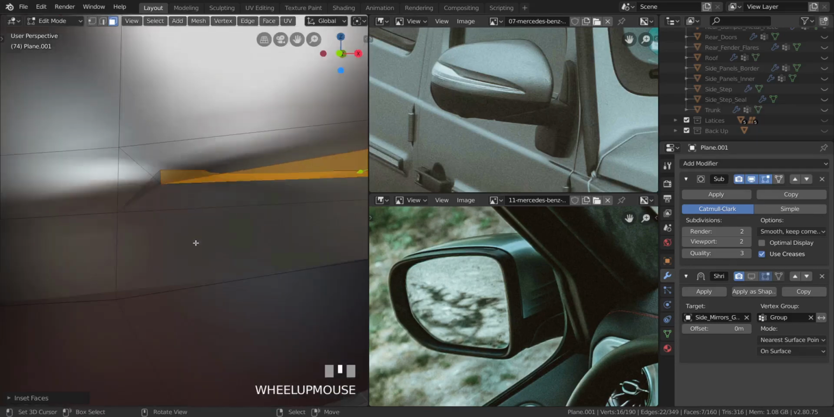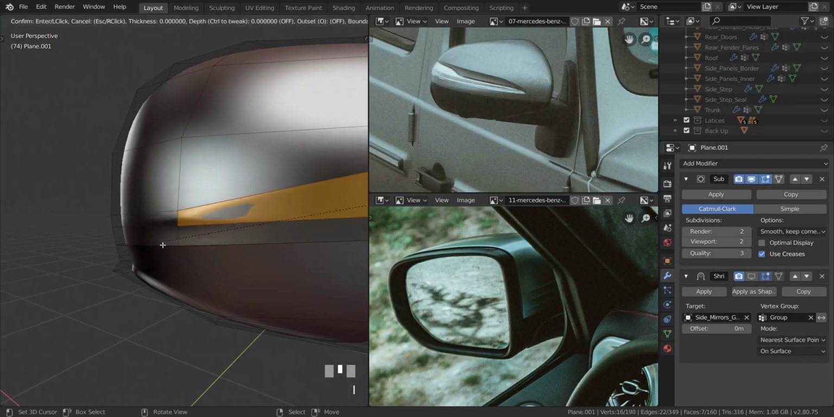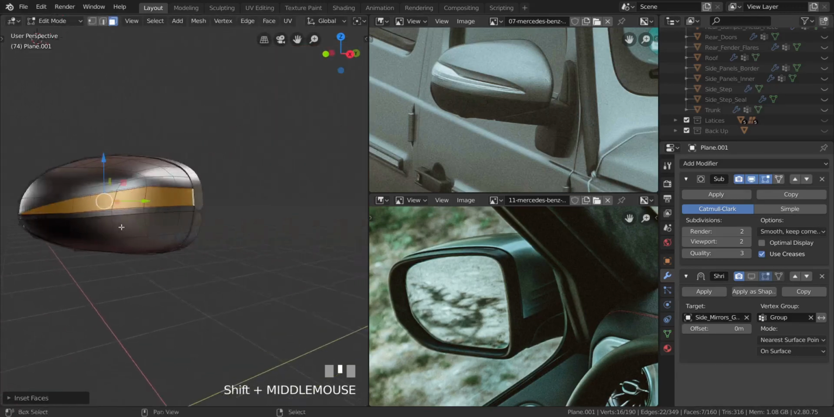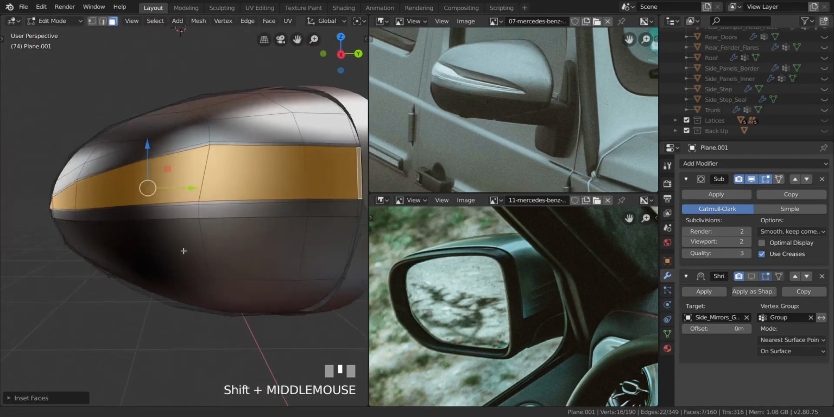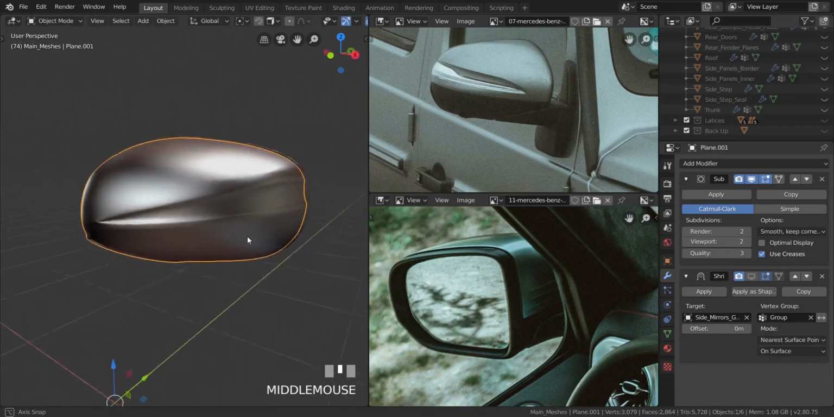And this side is intersecting. So let's undo that and let's insert again. So I'm going to insert again for the second time like that. Make sure it doesn't intersect. Like that should be good. And all we're going to do is press Alt and S. I'm going to shrink this in a little bit like that. Alright, so that should look good.